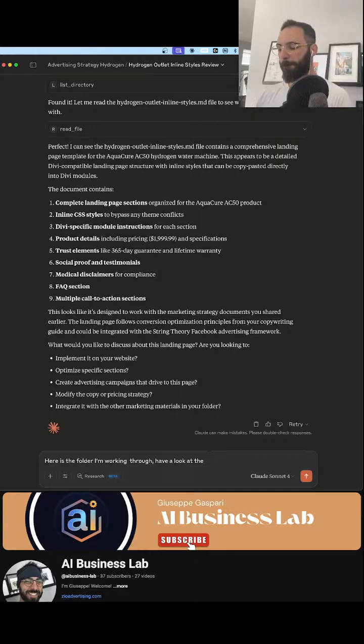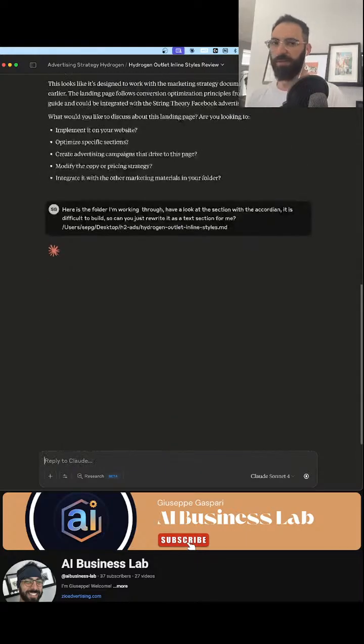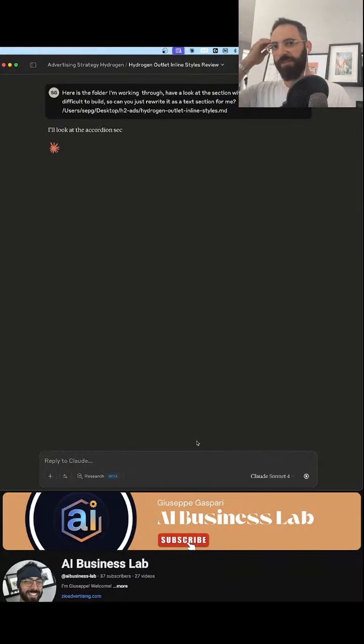Have a look at the section with the accordion. It is difficult to build, so can you just rewrite it as a text section for me? There you go. Now we got that rolling.